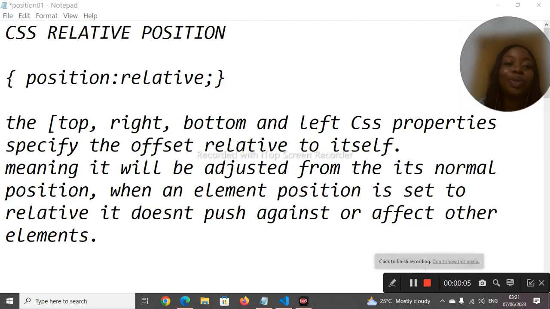Today we'll be treating the CSS relative position. When you set an HTML element's position to relative, we can also use the top, right, bottom, and left CSS properties to specify the offset relative to itself.